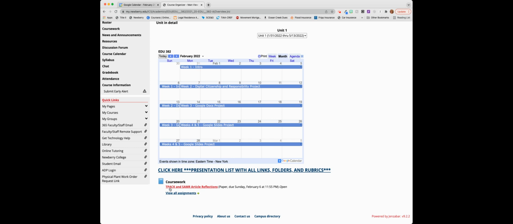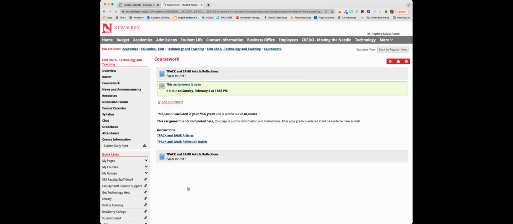That defeats the purpose. So in coursework, for example, this first assignment is article reflections. So I've already put the assignment in coursework. If you click on the assignment, you can see when it's due. It's worth 40 points. I've given you a link to the articles here. I've given you a link to the rubric here. Okay. Again, all of this is on that presentation list. It's on the calendar links, but everything is here.